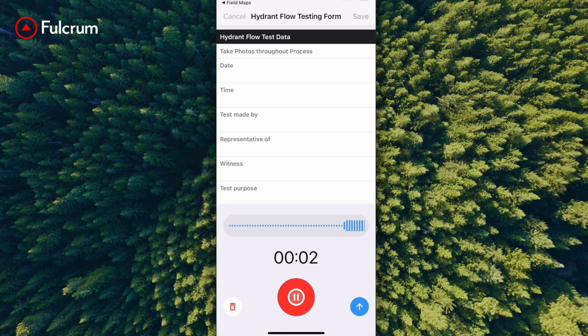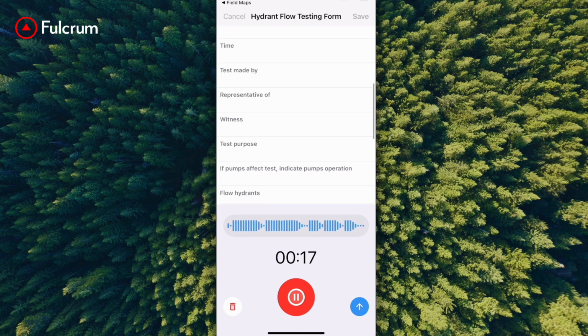The date is January 30th, 2025. The time is 3:47 a.m. The test made by Andy Stewart, representative of Johnson & Sons. The witness is Michael Smart. The test purpose is a routine inspection.